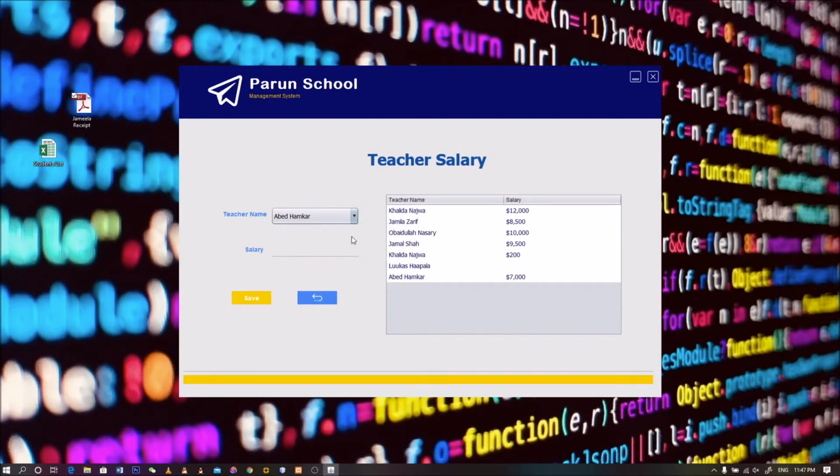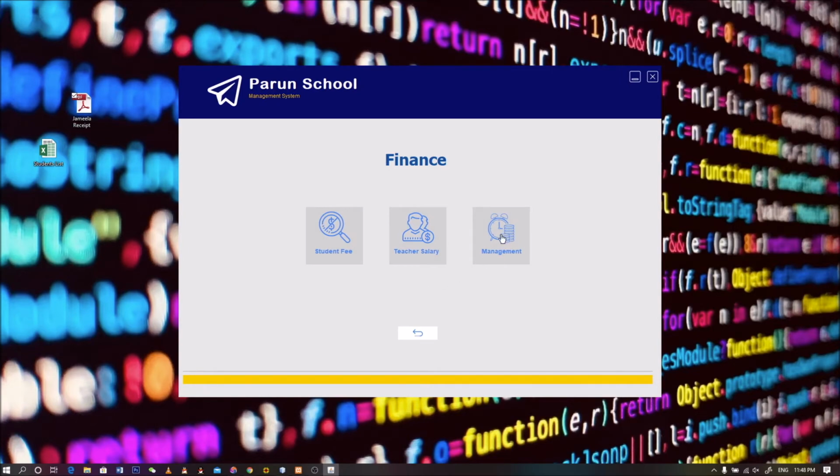The first one was kind of a mistake. Let's add workers again. Just save it. Let's say 3,300. All the list of the teachers' salaries. And let's go to the management.